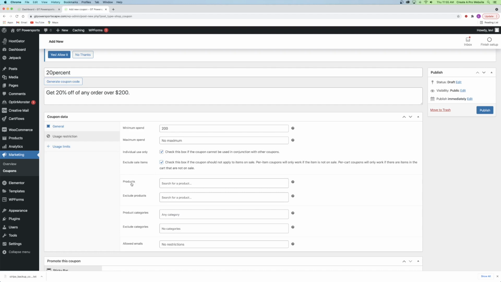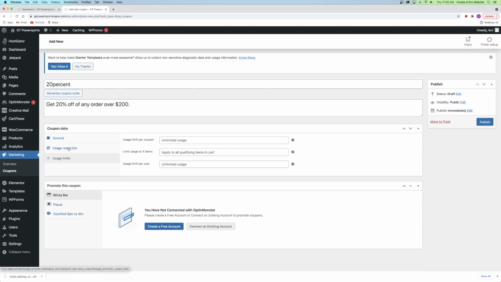And then right here, you've got products and exclude products. And so you can set this coupon to only be allowed to be used on specific products, or you can exclude some products. So if you want it to be used on everything but one product, you could search that one product here. So let's just say electric. It'll search all your products, and we've got the electric motorcycle right here, which I could select, but I'm not going to. And then you can also do the same thing with product categories, and then you can exclude some categories as well. So let's go over to the next tab, which is usage limits.